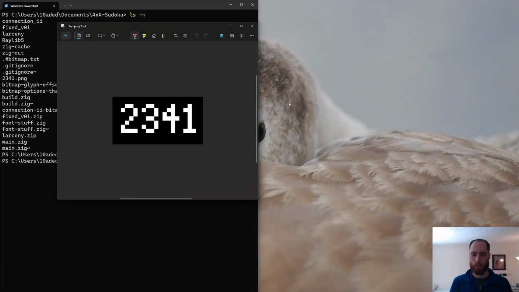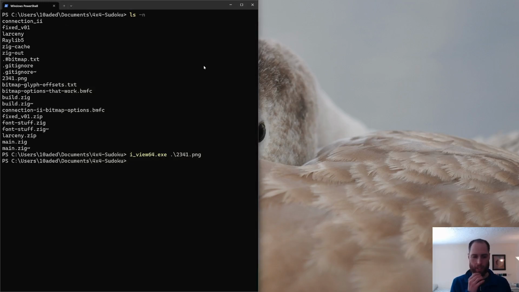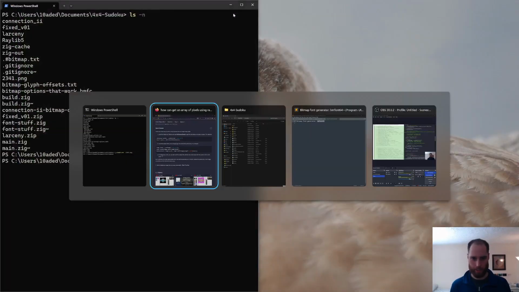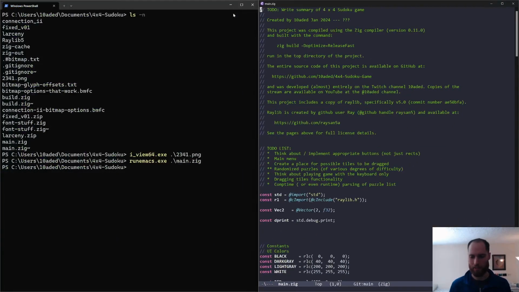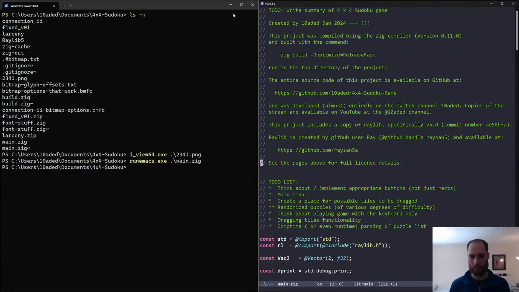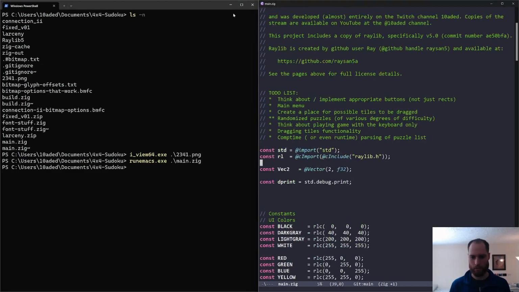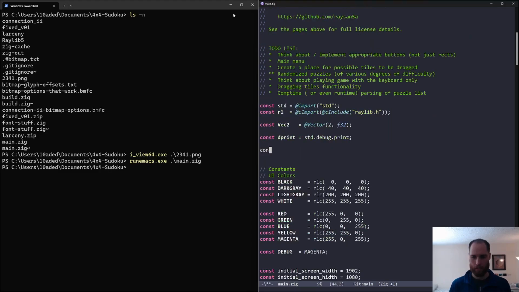Okay, next time we will figure out how we can actually process this immediately. Processing text files should be trivial in Zig, because it's easy to do this in Zig. We can just say bitmap is equal to embed file and the name of it, bitmap.txt.